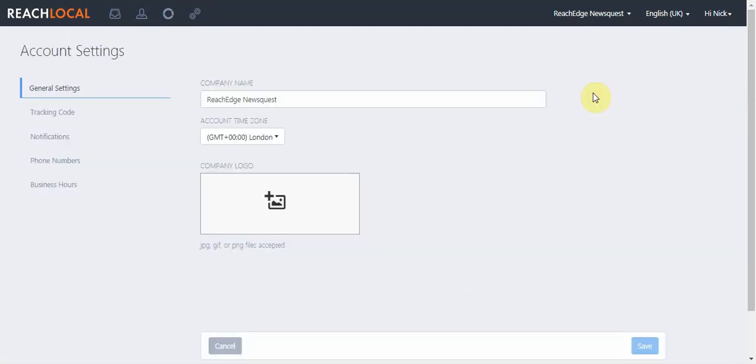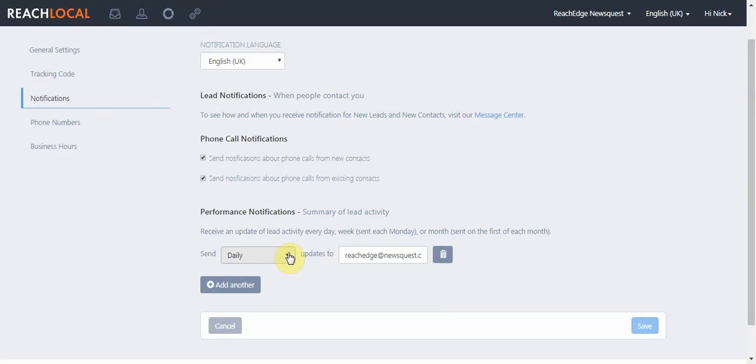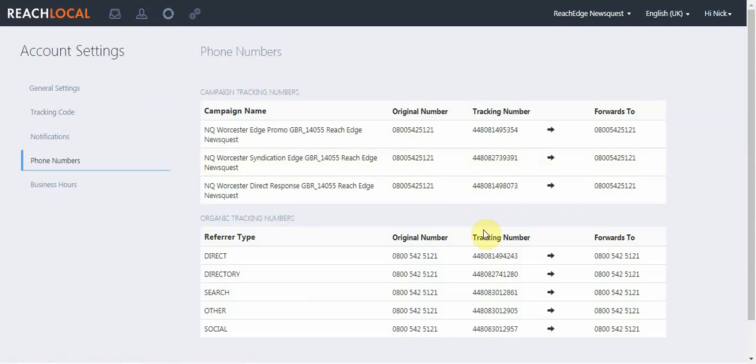The last page is Account Settings. If you haven't already placed the ReachEdge code on your site, you can find it here. And it's from the Notifications tab that you can schedule a daily, weekly or monthly lead activity report to yourself and other recipients. And you can view your call tracking numbers from the phone numbers section.